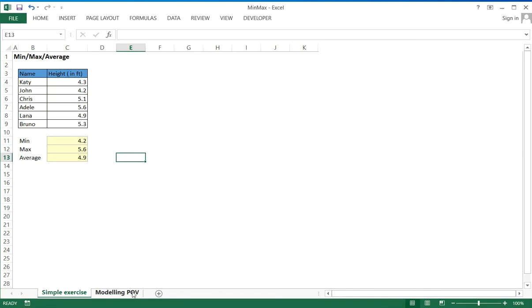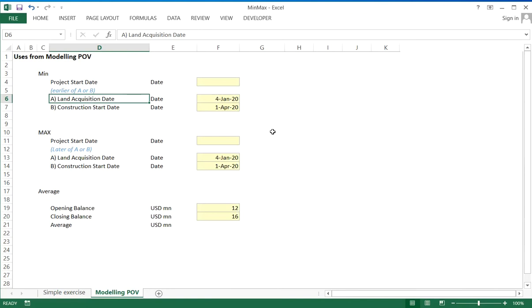Now moving on to exercises from a modeling point of view. Here we are going to use the min function to determine the project start date. So as we can see, the project start date is the earlier of A, that is the land acquisition date, or B, which is the construction start date. So as you're aware, dates are basically numbers in Excel, and hence we can use the min function to see which one of these dates is of the smaller value, that is which one happens to have happened first.